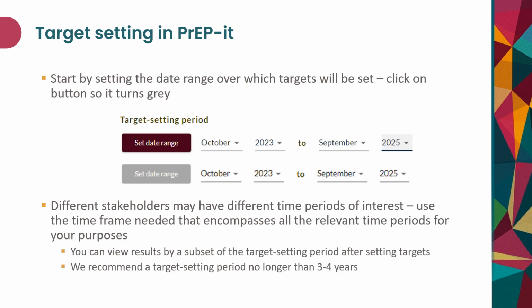To begin, you set the date range over which the targets will be set. Use the drop-down lists to set the months and years for the date range, and then click on the Set Date Range button so that it turns gray.